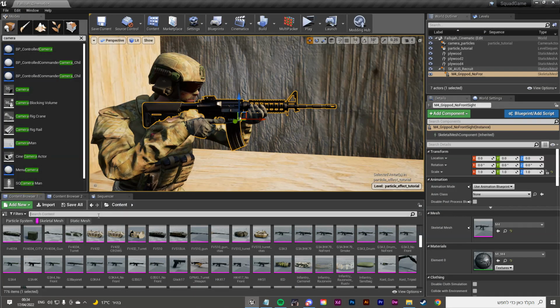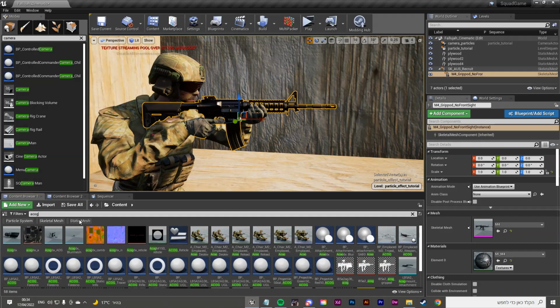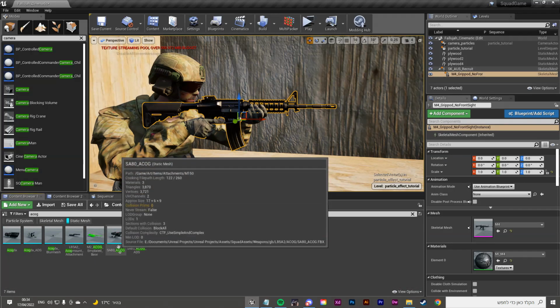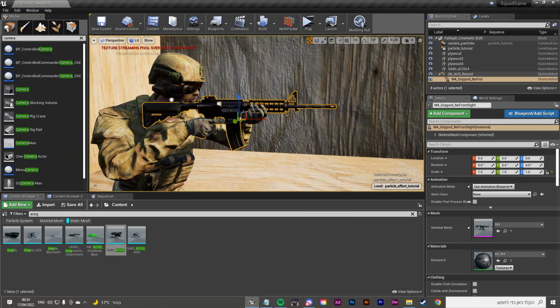So if I want to add, for example, an ACOG, I'm going to search for an ACOG and search for a static mesh. Now, if I'm searching for a static mesh, I'm going to add that ACOG to the world.